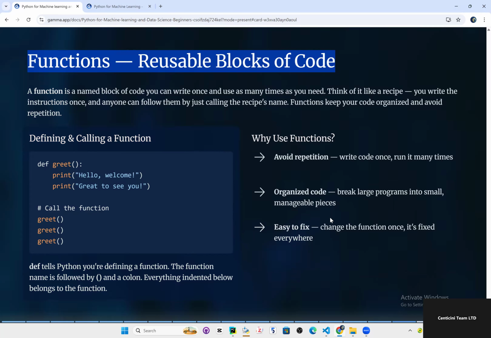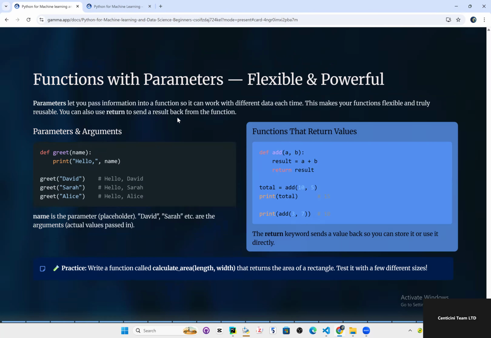So it makes our code organized, easy to fix, just like as I fixed the good morning text and all of that. So yeah. Function with parameters, I'm going to show more there. I inputted a name, printed hello name, hello Sarah and all of that. Of course, I just worked on this, showed you this.